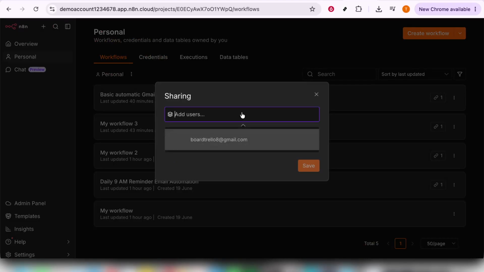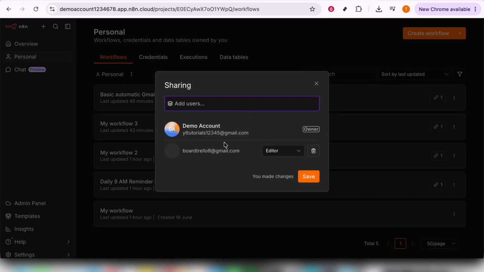After the menu opens, click on Share. This is the option that begins the sharing process for that workflow. Once selected, n8n will take you to the sharing settings or sharing window, where you can continue managing access based on what the platform allows in your account.